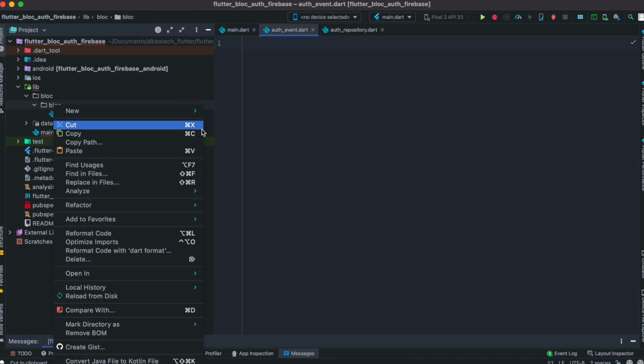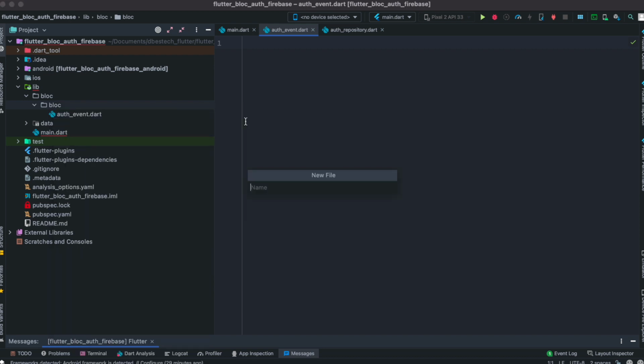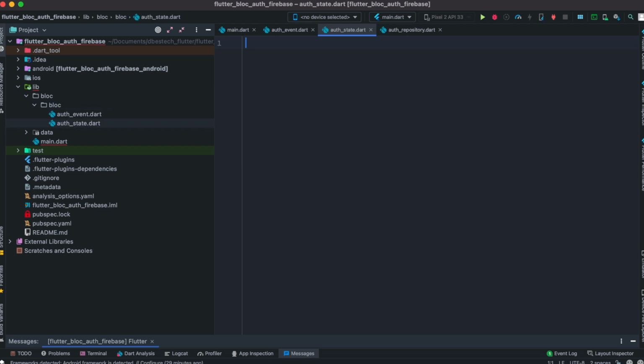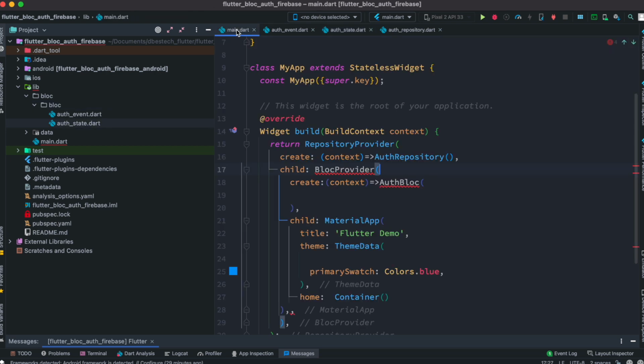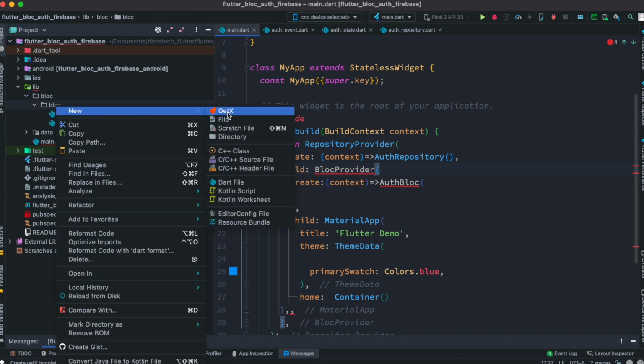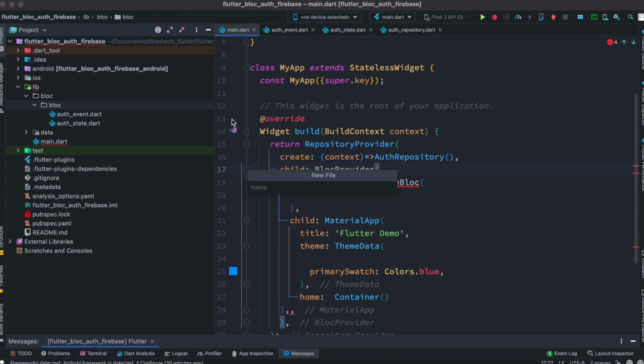And then over here, what are we going to do? We're going to go ahead and create another file. We'll call it auth_state.dart, this too. Now, once we have this too, our error should be gone. So first we want to get rid of the error. And the last thing we have to do, you have to actually create a block for this. Otherwise, we'll still have error.